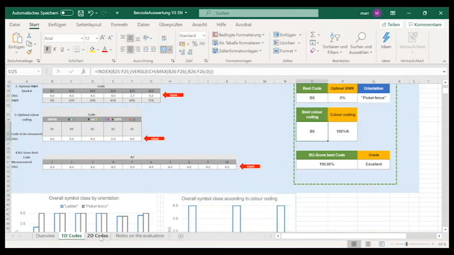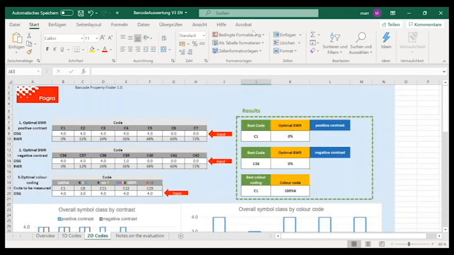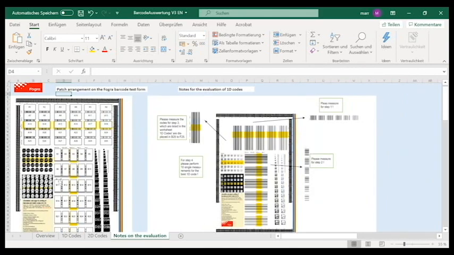So we are now in the 2D codes area. We first have to figure out which contrast suits you better for your printing combination, a negative contrast or a positive contrast. So what does it mean? Black ink on a white surface, or white ink on a black surface.